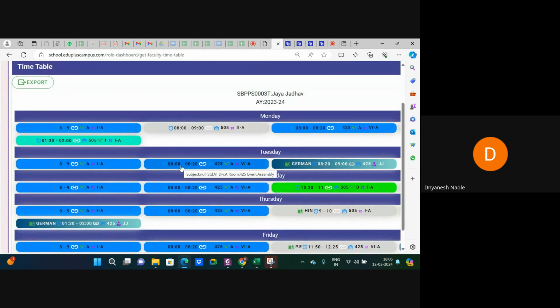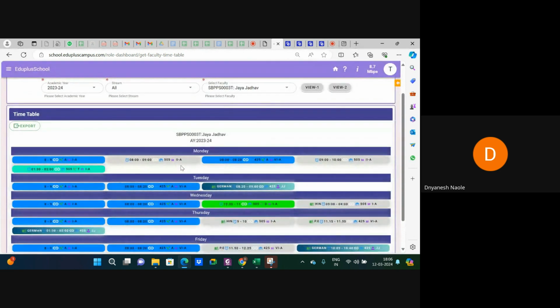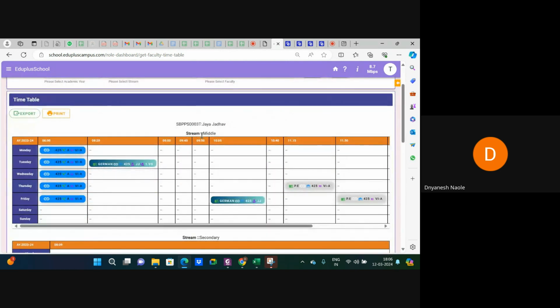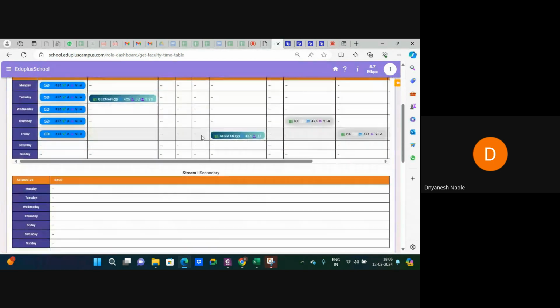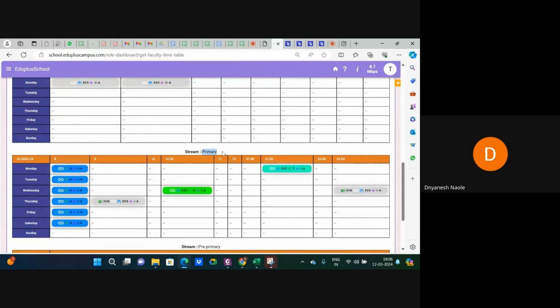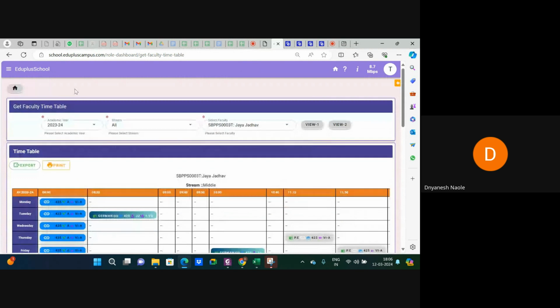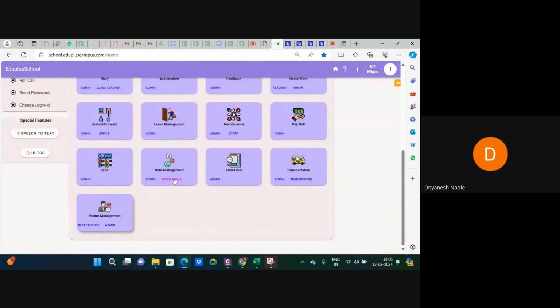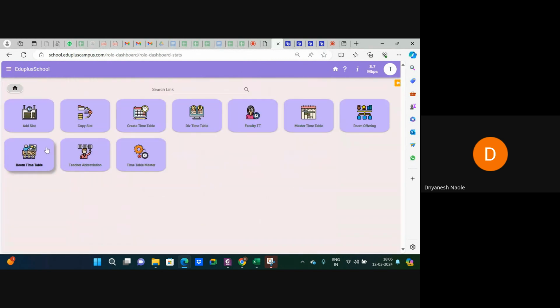Because the timings are not matching for different streams, if you want to see the different view, these will come one below the other. This is for the middle stream. This is for the secondary stream. She is also teaching the foundational stream, and she is also teaching the primary stream. So these are the two views which are available in the faculty timetable. Now the last type of timetable is the room timetable.